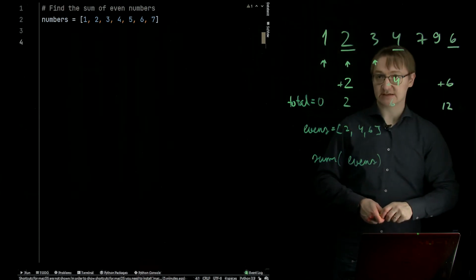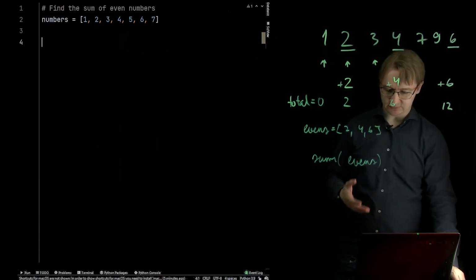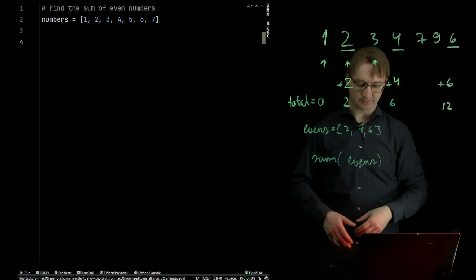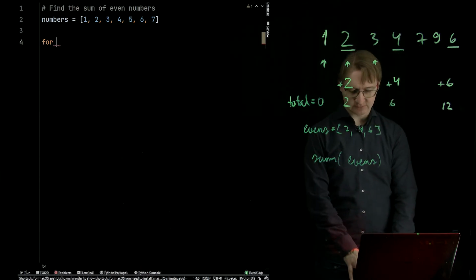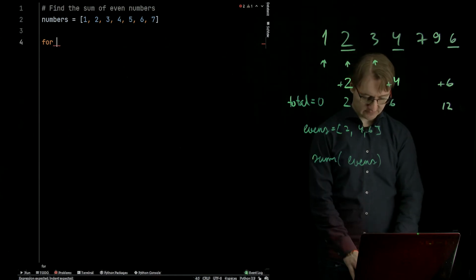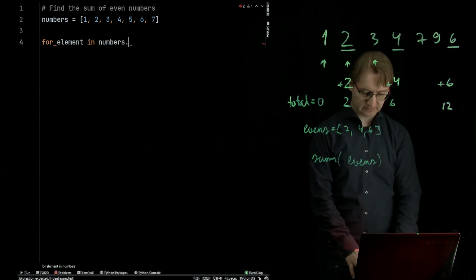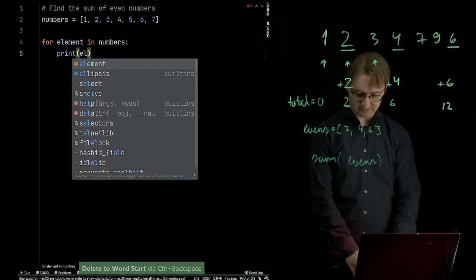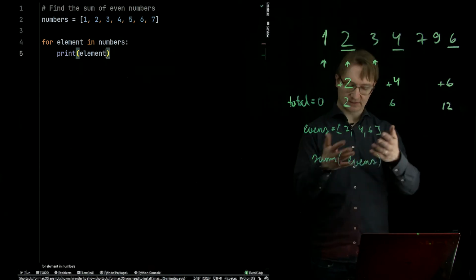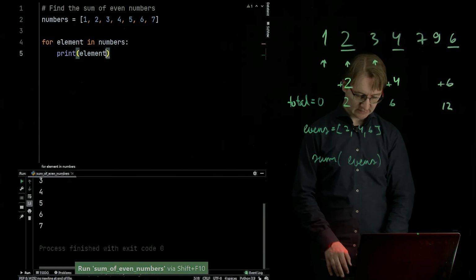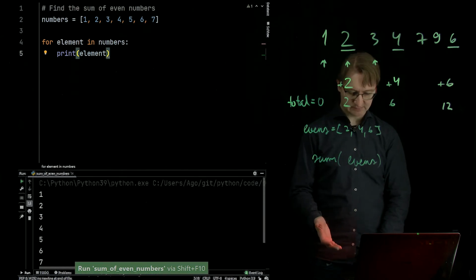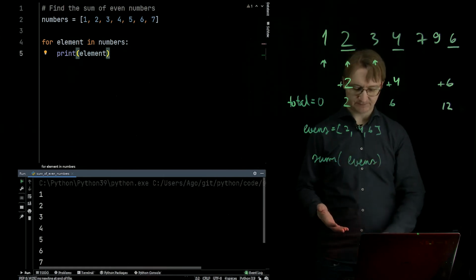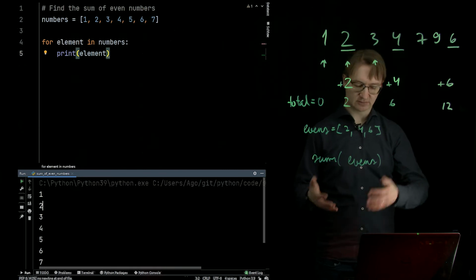Let's write the same thing in code. So the first thing we want to do is take every element to check whether it's suitable for us. For that we can use a for loop: for element in numbers, and here I can just print out the element, just to be sure that I take every element from the list. And as you can see, I have a list. So the first element is 1, it is printed out. Then the second element is 2, and it's also printed out, and so on.